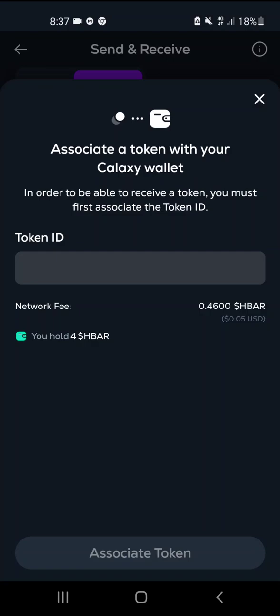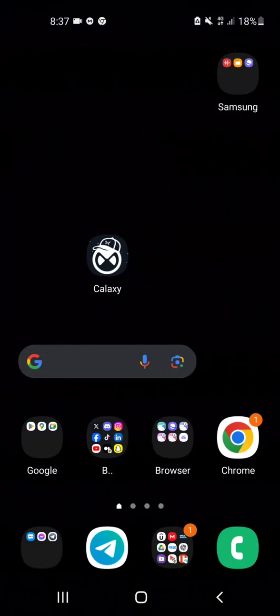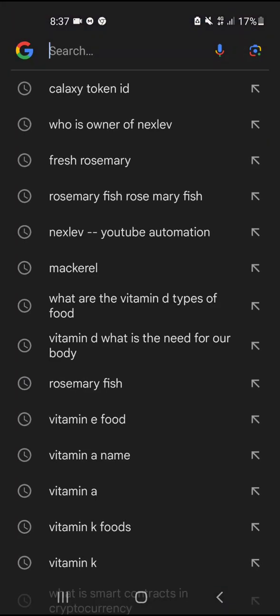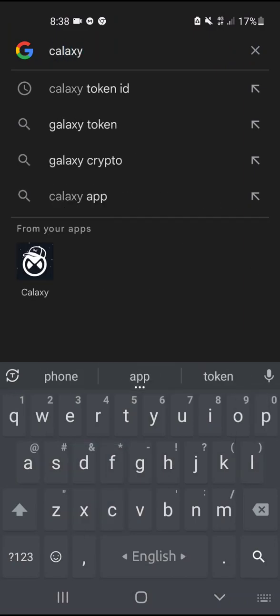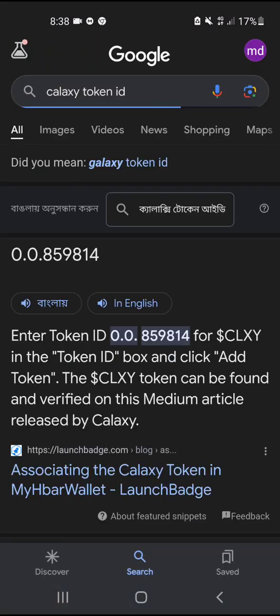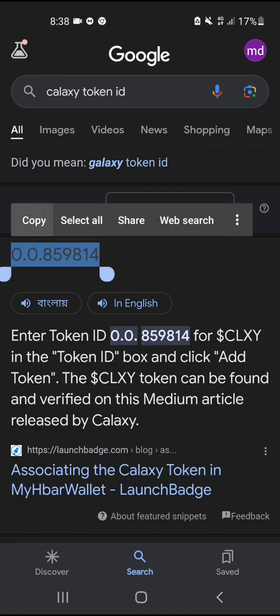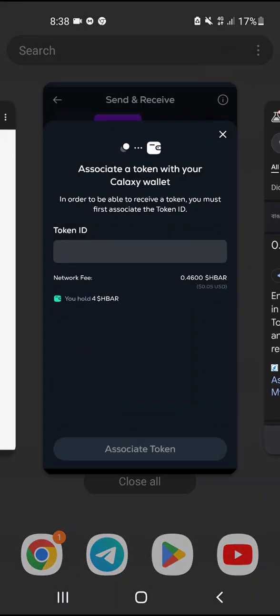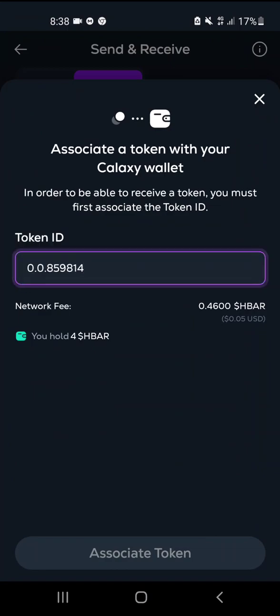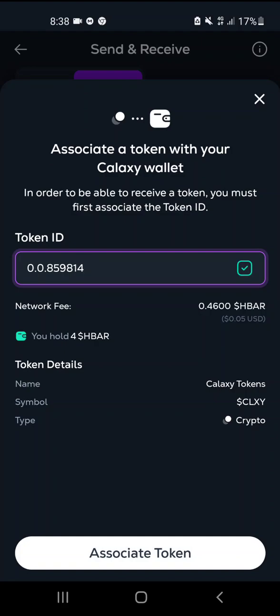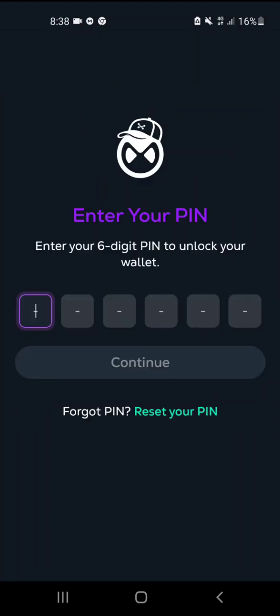Let's say you want to add Galaxy. Go to Google or any browser, search Galaxy token ID. Immediately it will pop up in front of you, and copy that and paste the token ID here, and after that the associate token option will pop up, Galaxy associate token.